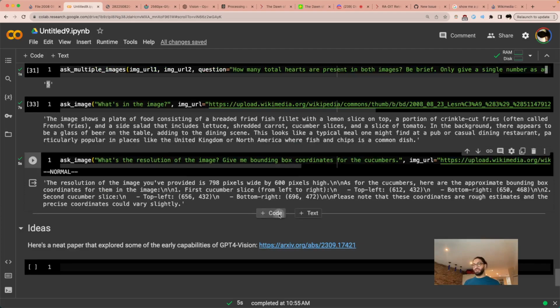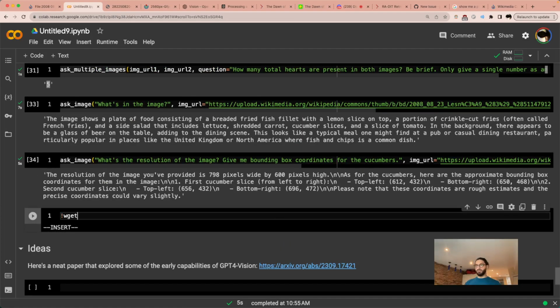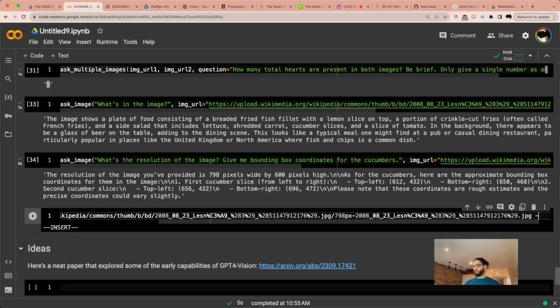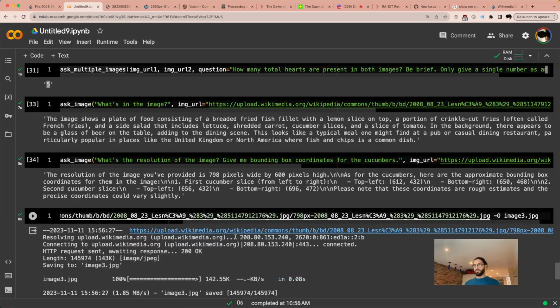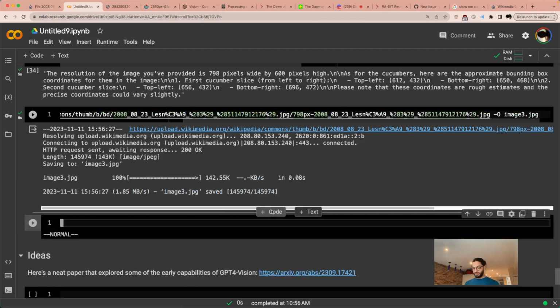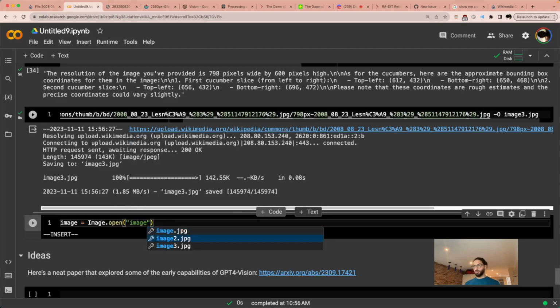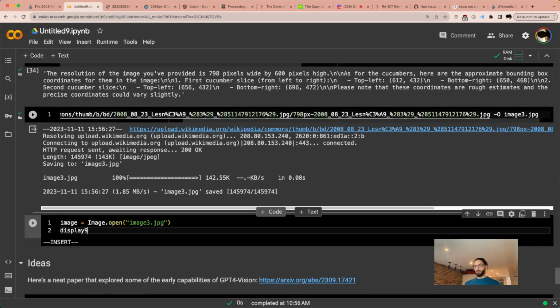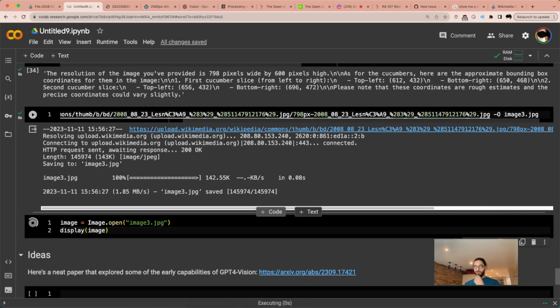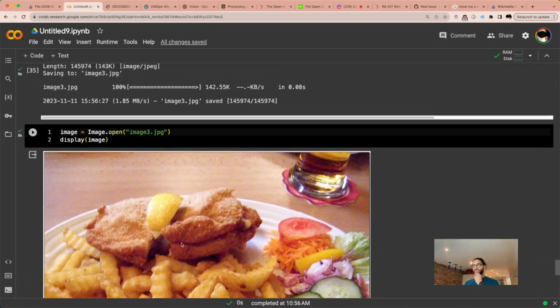All right, so let's try to actually print this. First of all, let's download the image. Let's call it image 3. Okay, so now we have the image from PIL. Oh no, we already imported that. So image. Okay, let's just see that we have the right image, just to be sure. Okay, so we got our fish and chips.